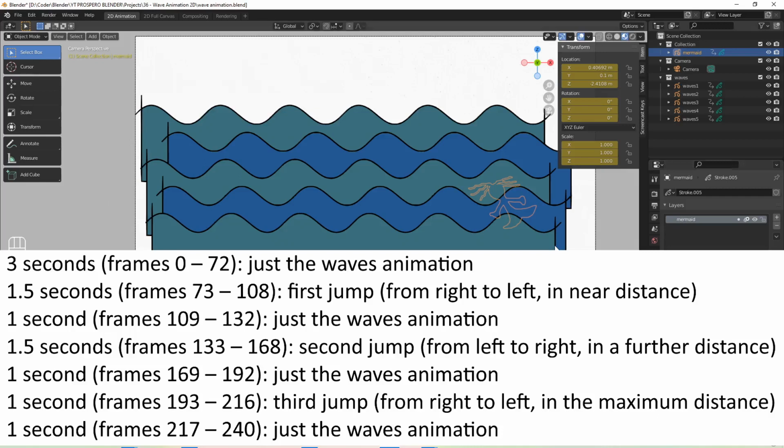So the first stage of the animation is gonna take 3 seconds, so from frame 0 to 72. This is going to be just the waves animation. Then the next stage is gonna take 1.5 seconds, so frame 73 to 108. This is going to be the first jump from right to left in near distance. Then 1 second for the third stage of the animation, so frames 109 to 132, and this is going to be just the waves animation.